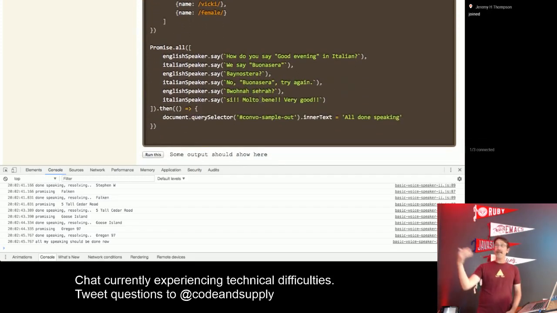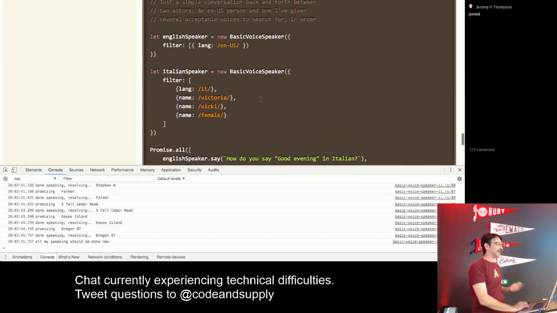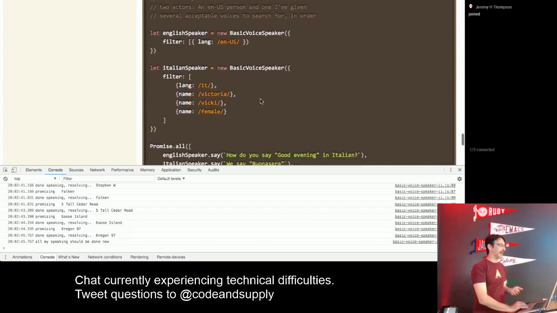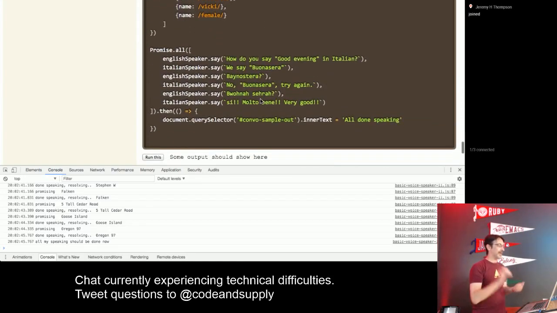But here I can have a conversation, and I find this actually way more readable than creating an utterance and then setting these properties and then finding the voices and then sending that to speak. It's just a lot more intuitive to me to create a speaker, tell it exactly how to find the voice you want, and say, you're just going to say these things. And when all those promises are complete, then you're going to put this output here that says all done speaking.